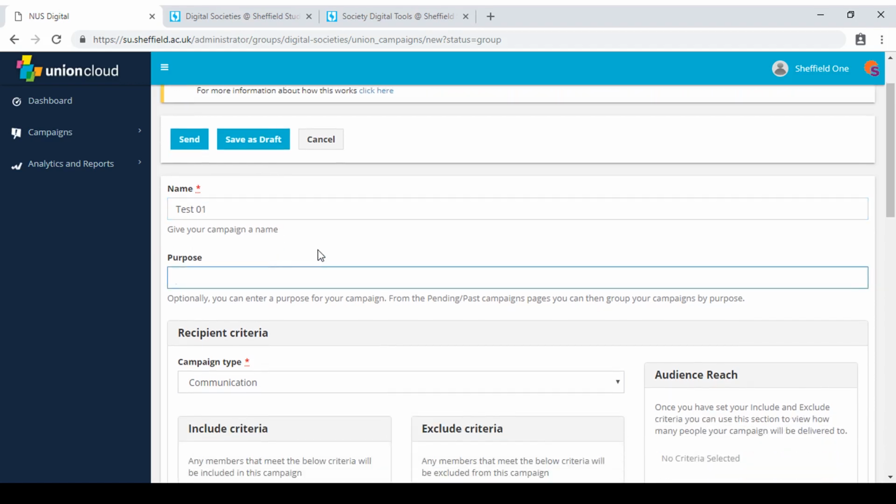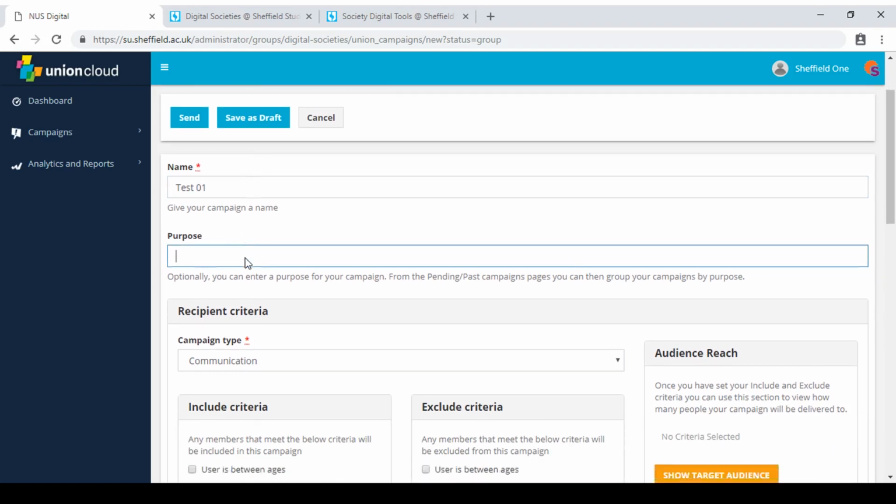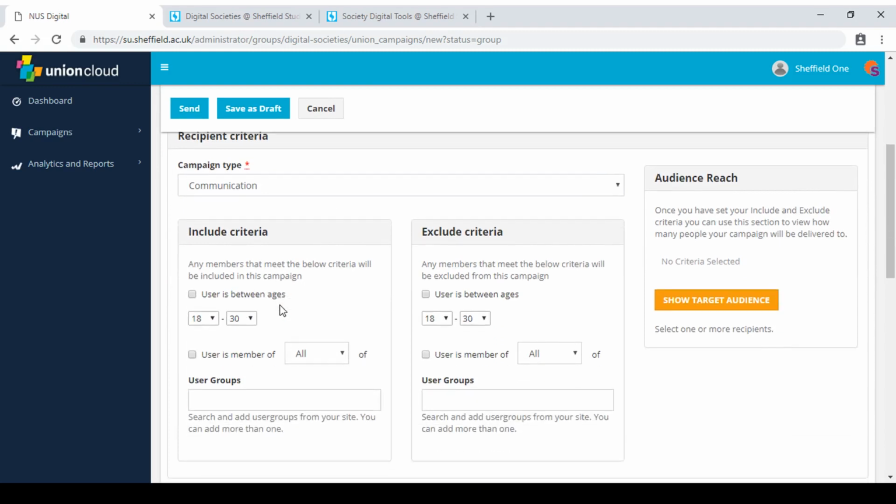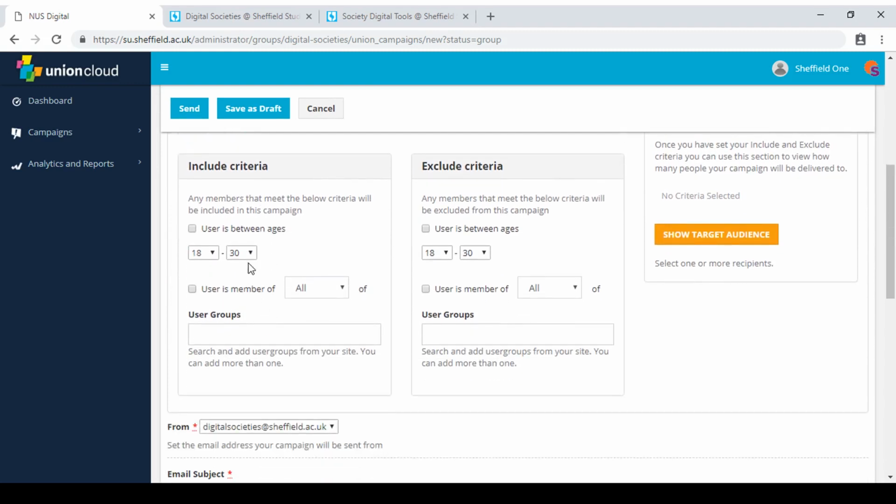Adding a purpose is optional since there is no asterisk sign beside it. So if you want to, you can do it. Campaign type is communication. If you want to add an age restriction, you can, but it's not necessary. What is important is that you have to click on this box if you want to send emails to these particular user groups.